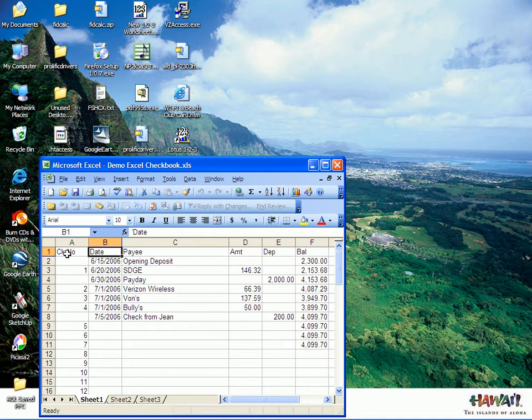Here's a spreadsheet that looks just like your check register. It shows the check number, the date, the payee, or in the case of a deposit, where the money came from, the amount of the check, the amount of the deposit, and the balance. We're now going to build this step by step, just as I built this one.